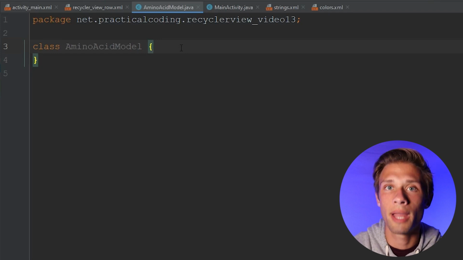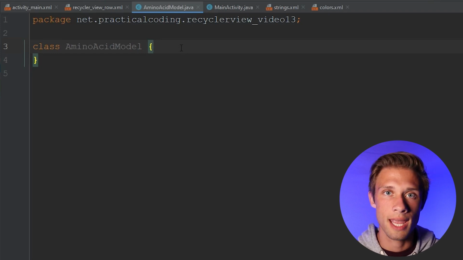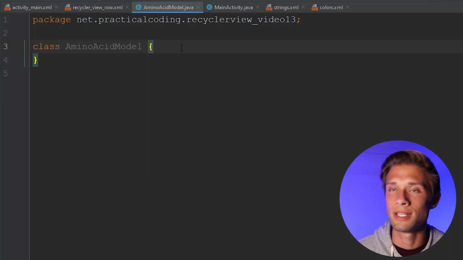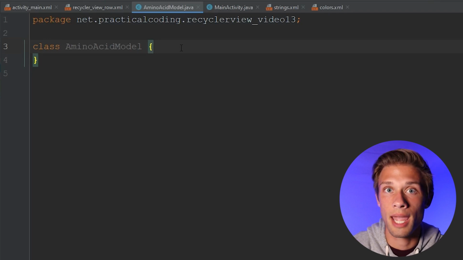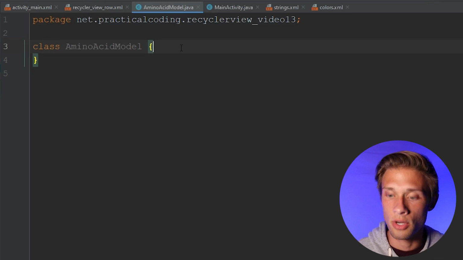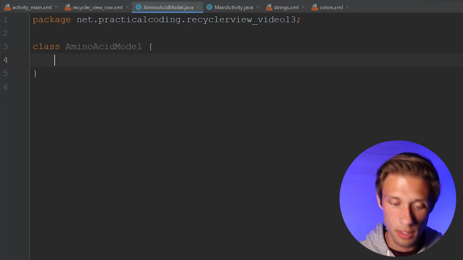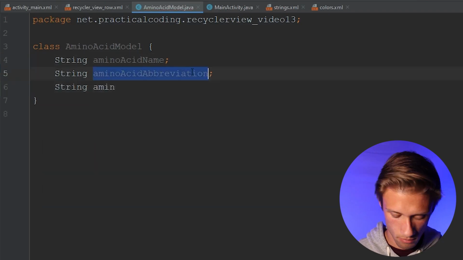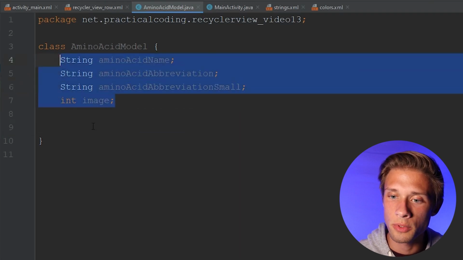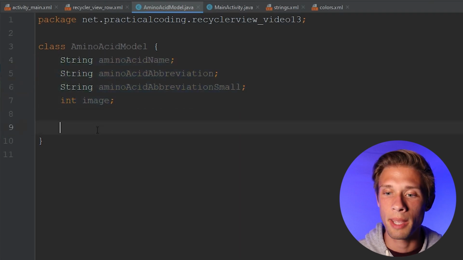So if you're doing the planets again, maybe you have a string for the name and you have an integer for the distance away from the sun, maybe the diameter of the planet. Whatever it is, you're going to create variables to store all that data. So I'm going to go ahead and do that really quick. So I have all the variables created that are going to hold the data for my amino acid.